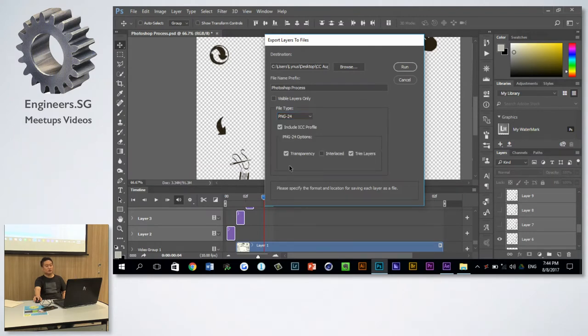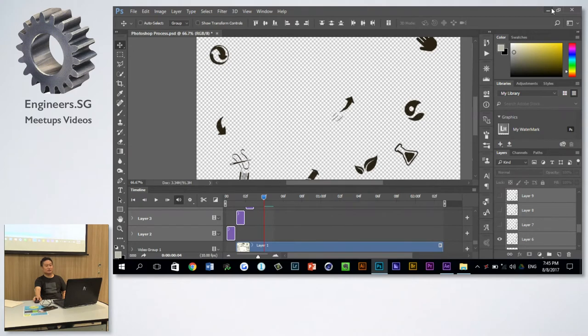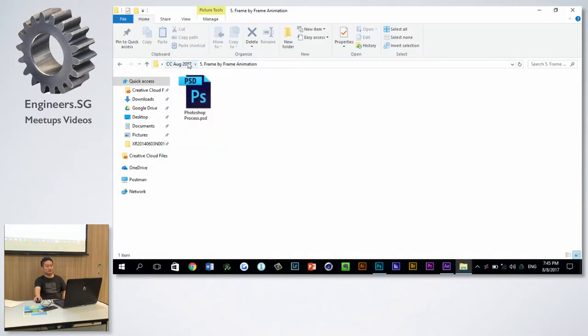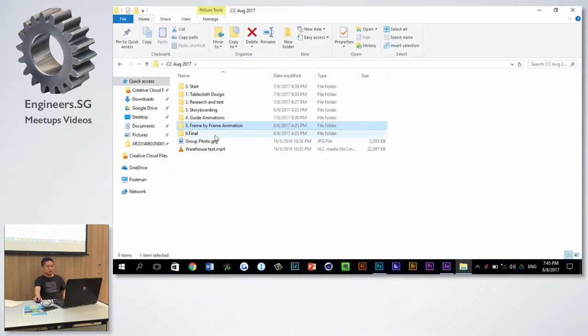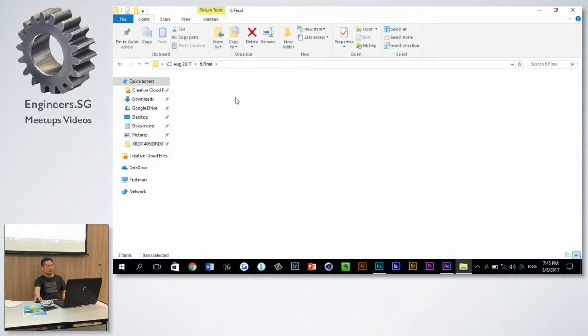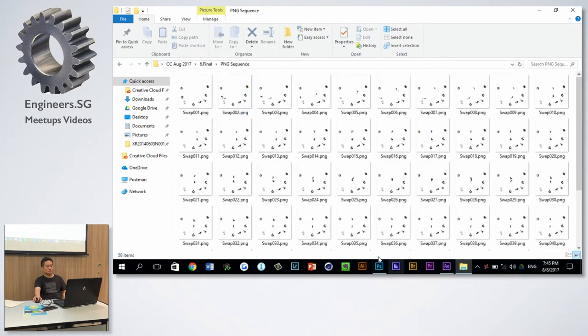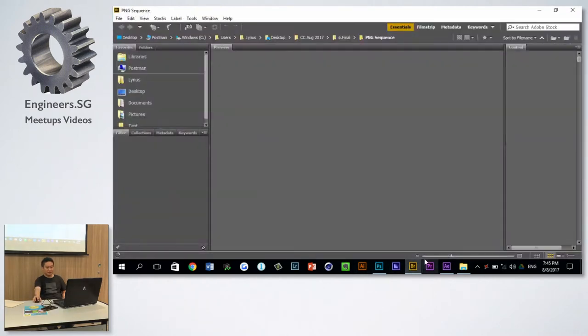So what we did was go with the PNG 24, and then we ran it. I'm not going to run it now because it's going to take quite a while, so I'm going to show you the end result of what we actually got out of it. This is the way we cheated, and we ended up with a whole bunch of PNG sequence. That's a lot of files. What you saw just now was only 24 isolated, but actually there are a lot, more than 50.